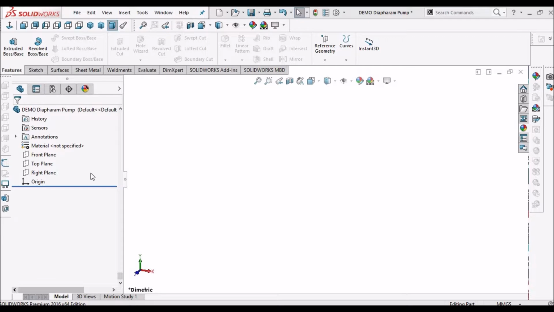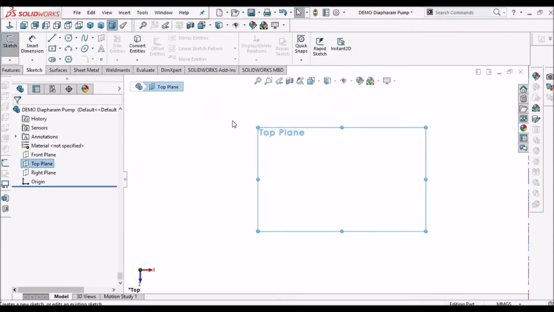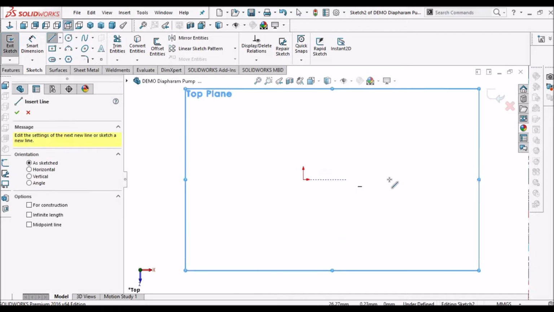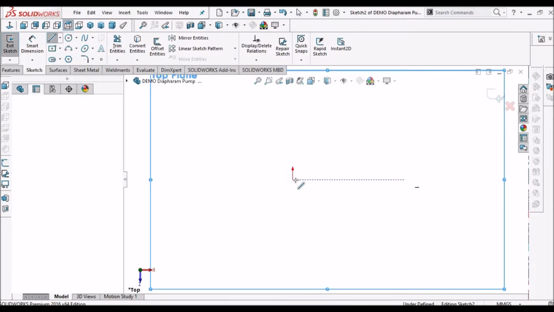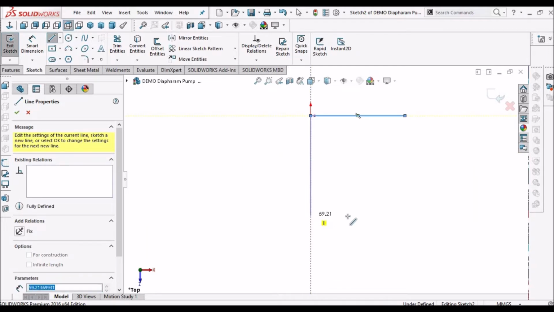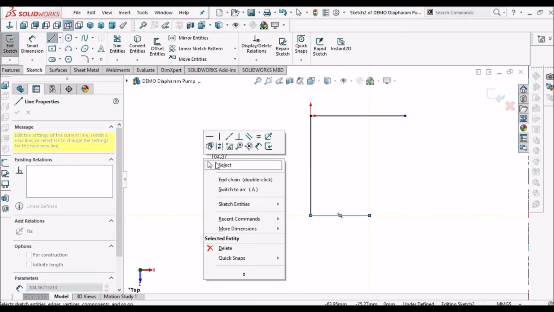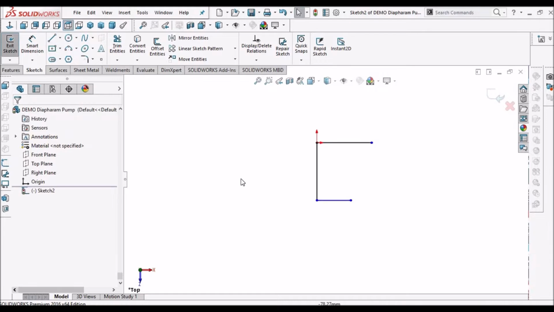I have taken a new SolidWorks part file. Select the top plane, go to sketch. Here I have created this sketch.